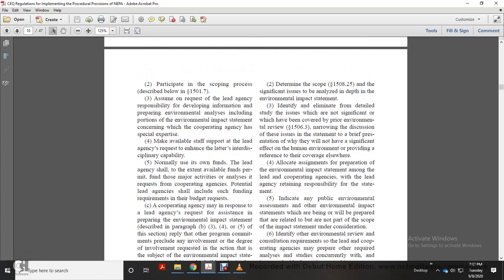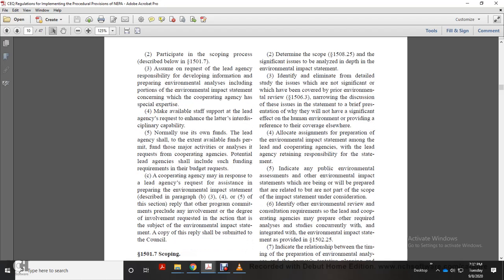Alright, determine the scope, per 1508.25, and the significant issues to be analyzed in depth in the environmental impact statement. Identify and eliminate from detailed study the issues which are not significant or which have been covered by prior environmental review, narrowing the discussion of these issues in the statement to a brief presentation of why they will not have a significant effect on the human environment, or providing a reference to their coverage elsewhere. Allocate assignments for preparation of the environmental impact statement among the lead and cooperating agencies, with the lead agency retaining responsibility for the statement. Indicate any public environmental assessments and other environmental impact statements which are being or will be prepared that are related to but not part of the scope of the impact statement under consideration.